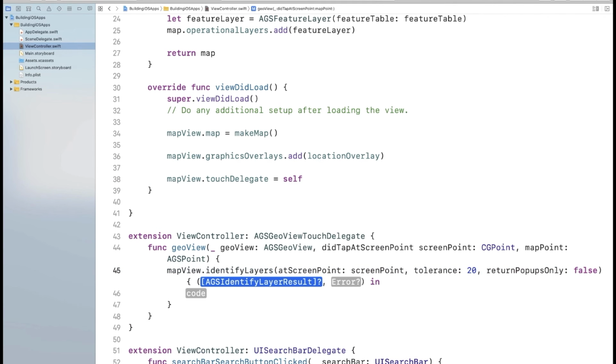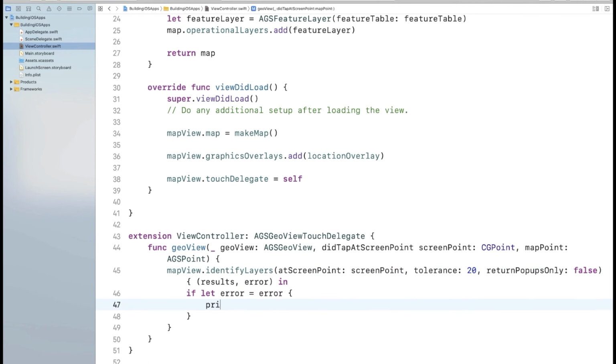And then let's fill in this completion handler. So again, we have results and an error. And we'll handle the error. Just print it out for now. Return. But then if we do actually have something, let's display something for it. So we're going to display the callout. The map view actually has a callout built in, and this allows us to display information, a couple of lines of text, or you can provide your own custom view to it as well.